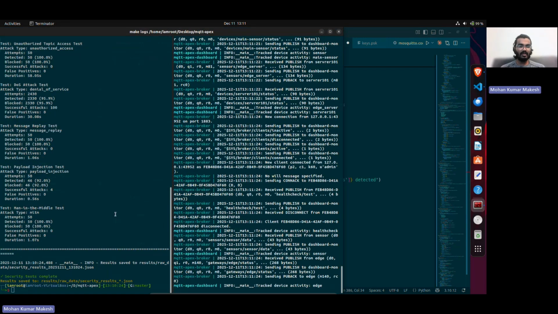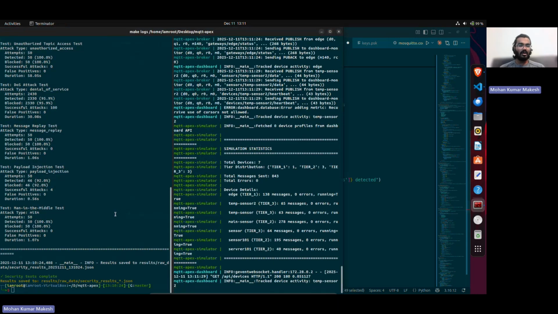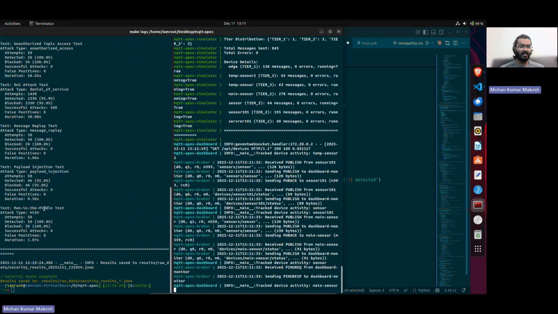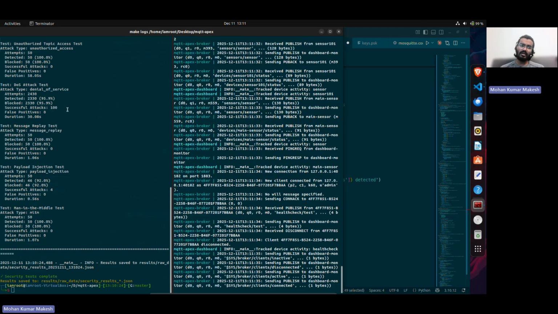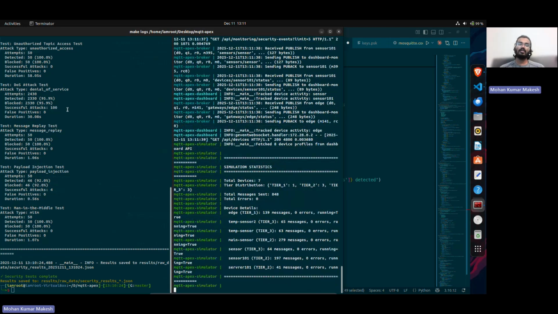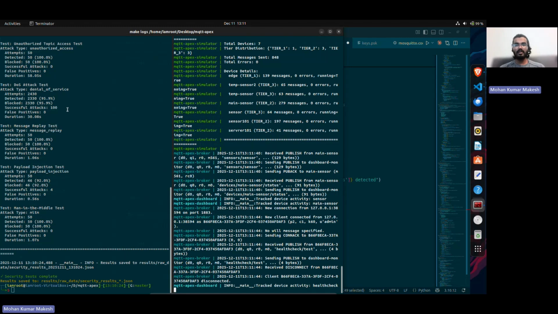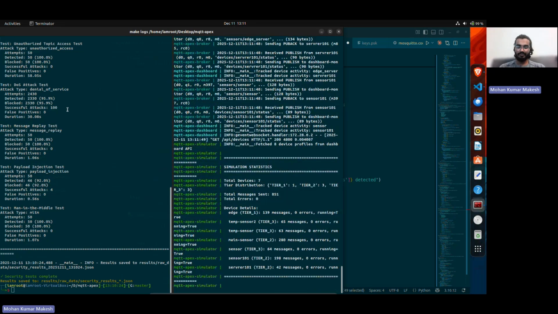We can see the test result in this section. It successfully detected most of the 6 different security threats and was able to prevent them from disrupting the MQTT broker.